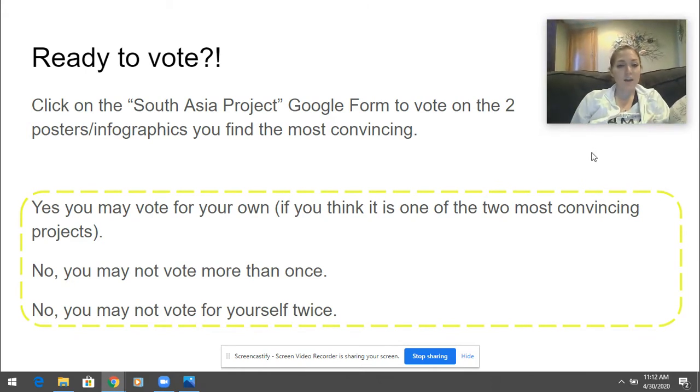All right, I know you guys are probably excited to figure out who won the South Asia project competition. You guys are going to vote today. Here's how you do that. In your Schoology, click on the South Asia Project Google form, and you can vote on not just one, but 2 different posters or infographics you find the most convincing. So you're going to be looking for the ones that would persuade you to want to volunteer, get involved, or even donate money to that certain issue. You don't have to volunteer or donate money to that issue. It would just make you want to do so.